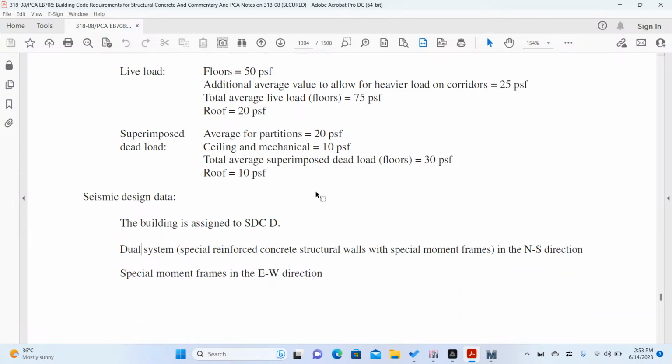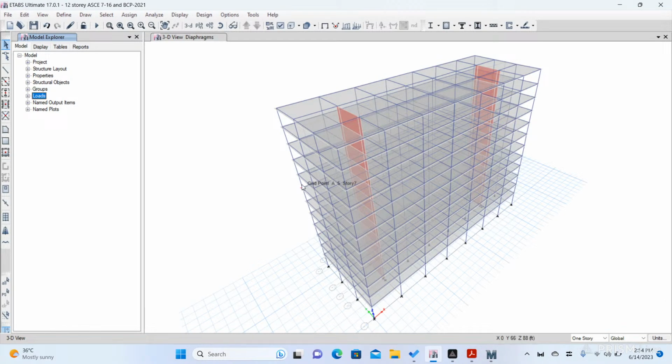And why I selected this example, as I explained, is that this building is assigned to seismic design category D. It is a dual system. That means in the north-south direction it is a special reinforced structure with the special moment frame, and in east and west it is a special moment frame. So this was the model. We have almost completed the geometry. Couple of things were remaining, so let us define that one.